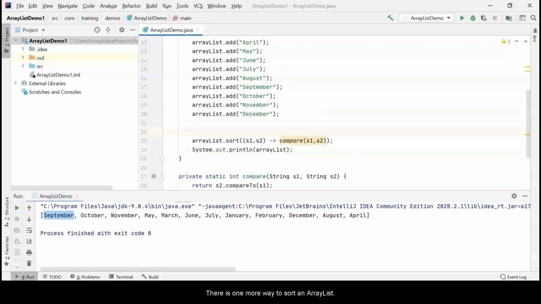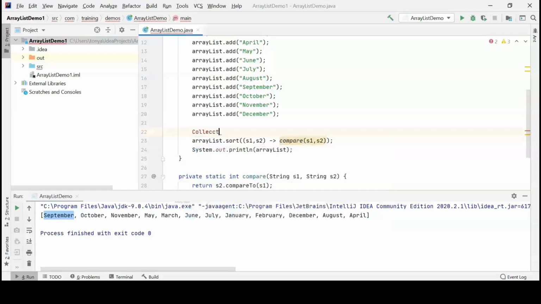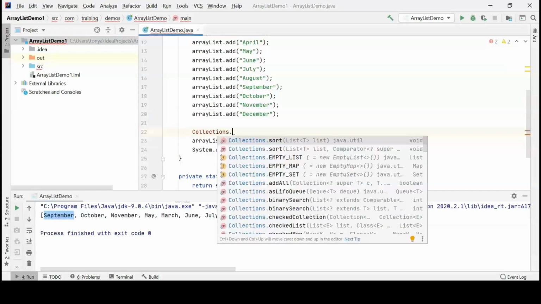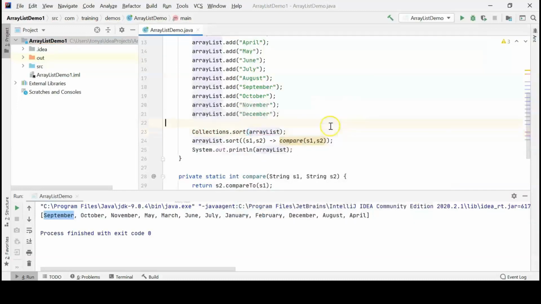There is one more way to sort an array list. We can use collections class to sort an array list. We will learn about collections class and its methods later in this course. Now let's comment out this line and rerun the program. As you can see here, the array list is sorted.